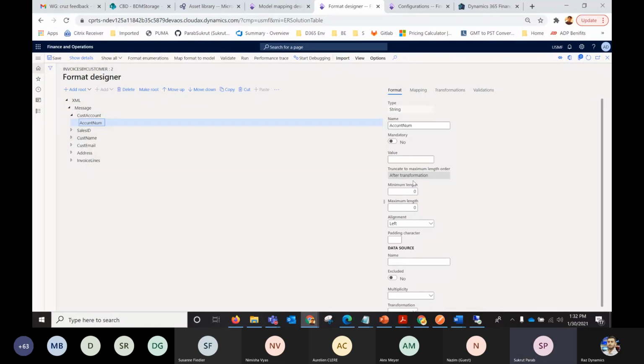Here are some properties for this field, which is defined as string. While creating these fields, you get to select what kind of data type you want for these fields.